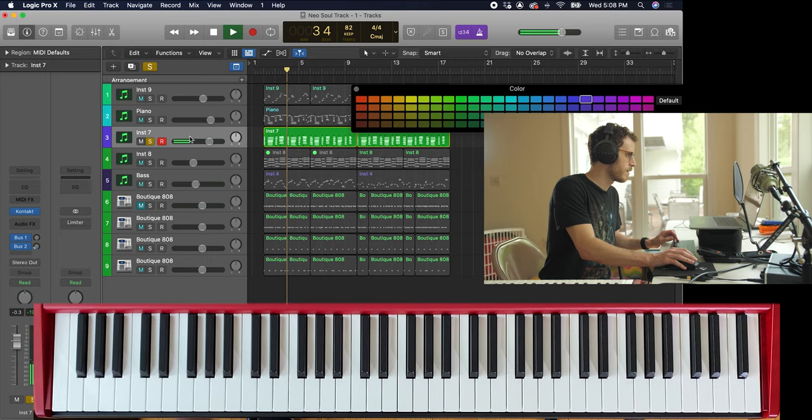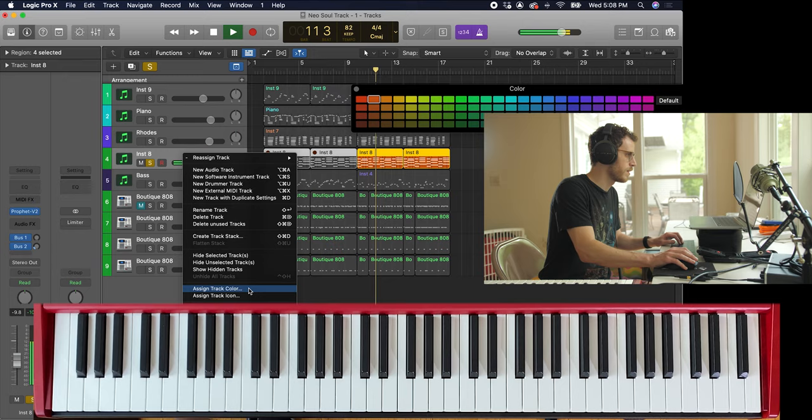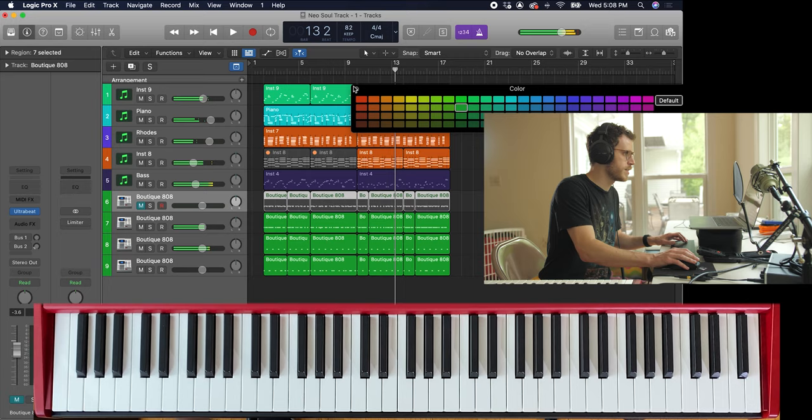What's this? This was our Prophet. I like to make my synths orange. And these are all of our drums. I'm just gonna leave those as is for now. Okay, here we go. So now let's get our drums working a little better.